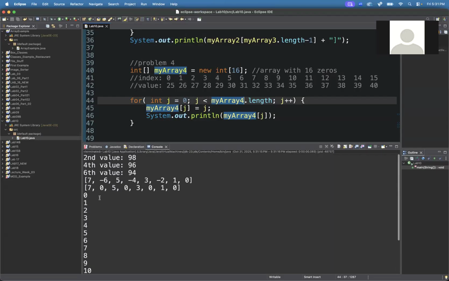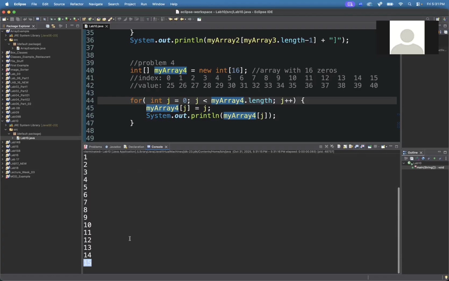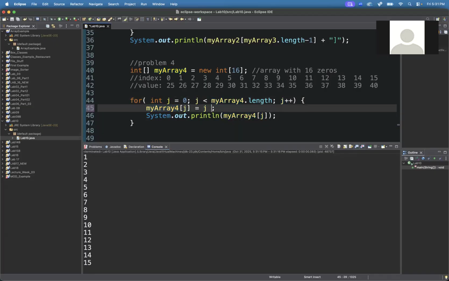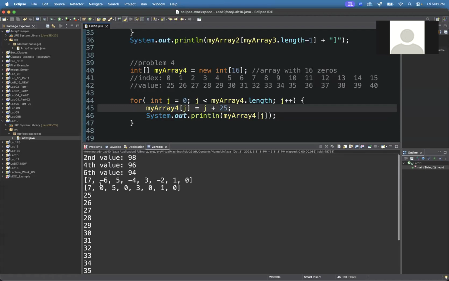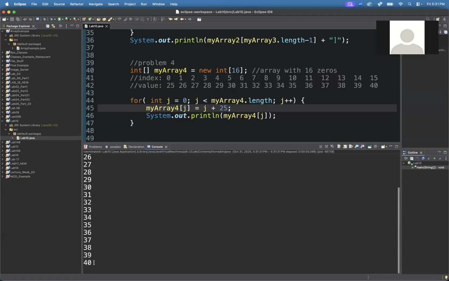So, okay, now we end up with 0 through 15, right? If you did my array for j equals j, and if you added 25 to that, as we said, that should work. You'll see now that the values are 25 up through 40. Cool. So that works perfectly fine.